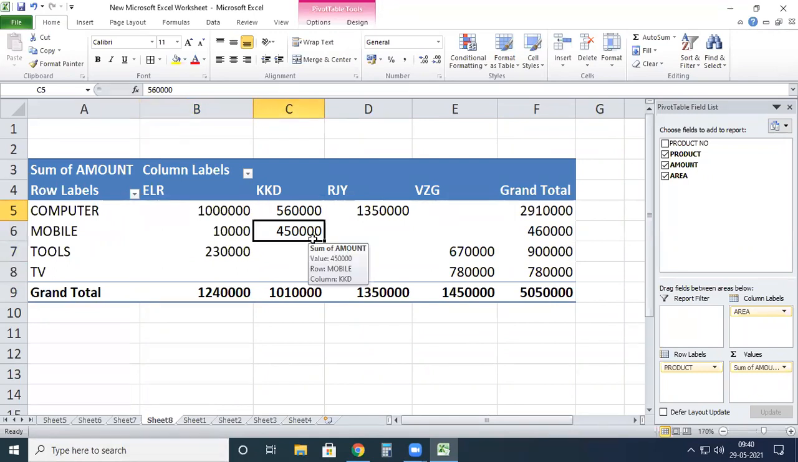In the same way, what about the Kakinada sales? What about the Rajahmundry tools? What about the Vizag? What about the total values? So that means here we are easily doing the calculations by using pivot table. Right or not? So you can consider your own data. Okay, you can assume this data. This will be used to help give the summary.